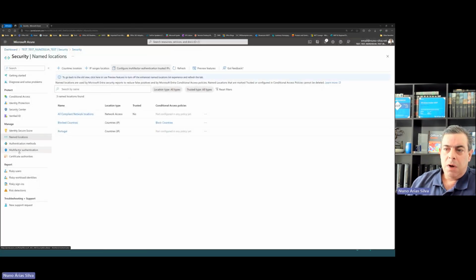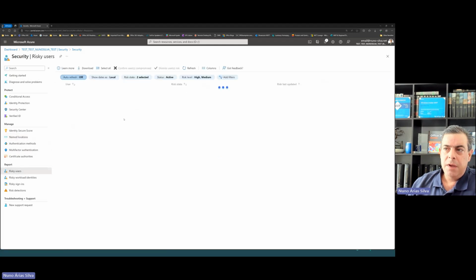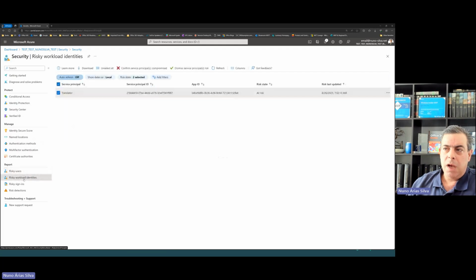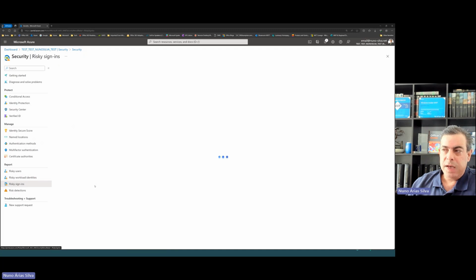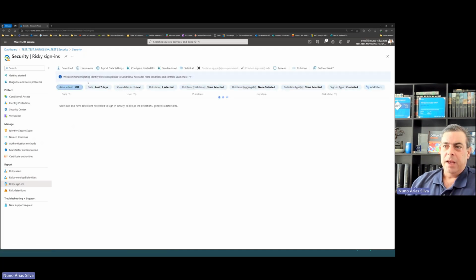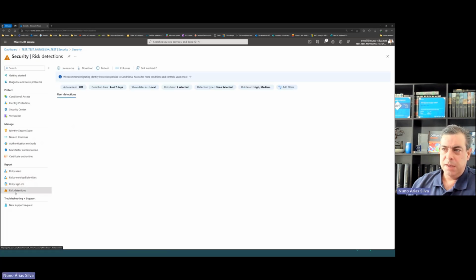And now I also have here the risky users. If I have anyone, it will show here the risky workload identities, the risky sign-ins that I can have in the last 7 days, and some risky detections. If there were some risky detections, they will show up here.